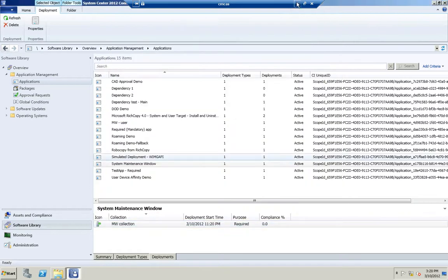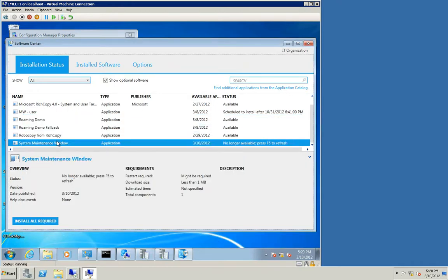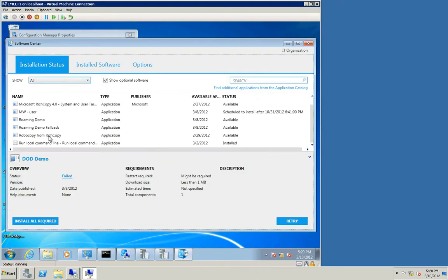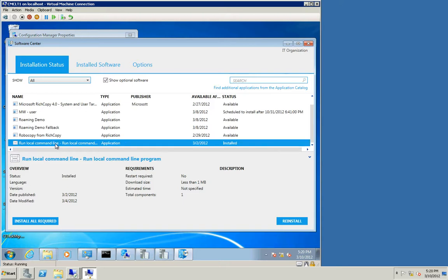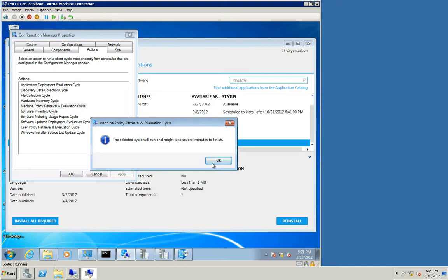Go ahead to the client side now, and we'll clear that and get Software Center back in focus. So we're going to wait, and I have that hanging around from a previous test I was doing. So I'm going to clear this in Software Center, and we're going to wait for our deployment to arrive. To help speed things along a little bit, I'm just going to go ahead and kick a policy cycle manually. We'll probably have to wait a few minutes.